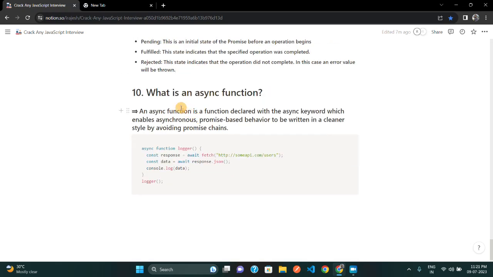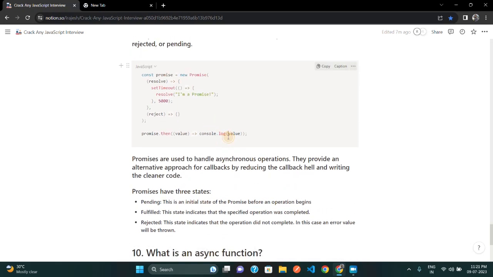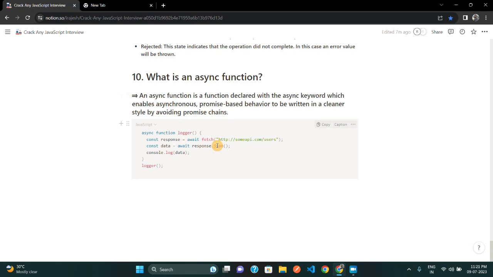Now we have the last question, which is: what is an async function? Basically, an async function is syntactic sugar over promises. As you can see, this is a promise. Now you can write and achieve the same result using async await as well. Async await gives you a much simpler way compared to promises, but under the hood even async await is also using promises only.